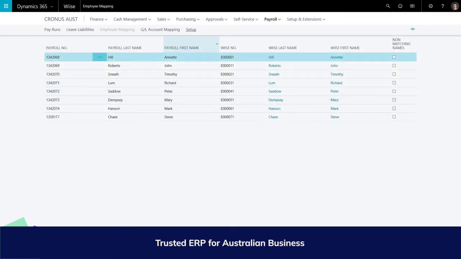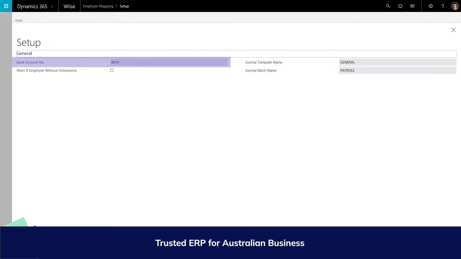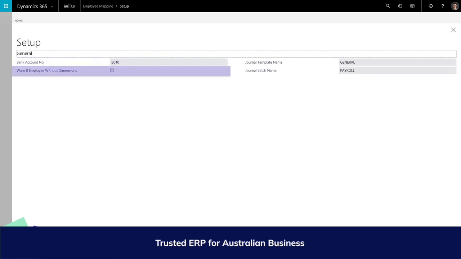The setup page has important fields such as the default journal batch that is used when posting journals, the balancing bank account which is used to pay the employees, and an option to warn if employees are missing dimensions.